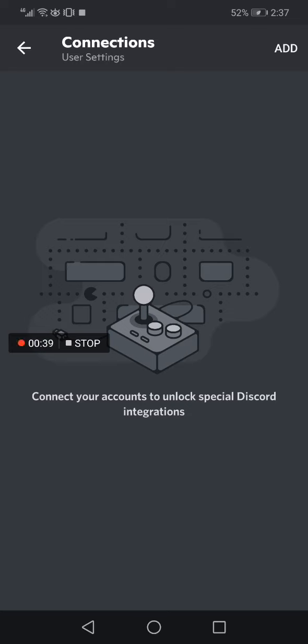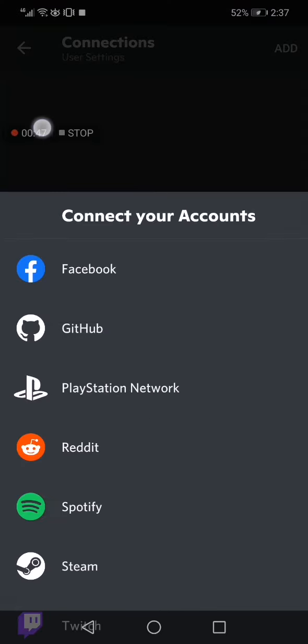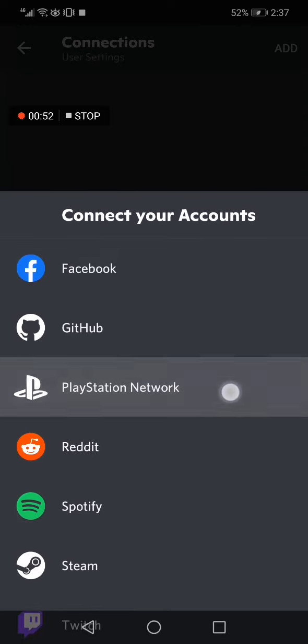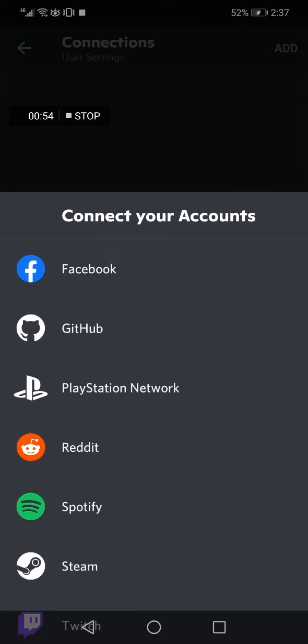Now if you want to connect your PlayStation network, click on the top right here on the add option. Now after you click it on the add, you will find PlayStation network. Click on it and connect it easy and fast.